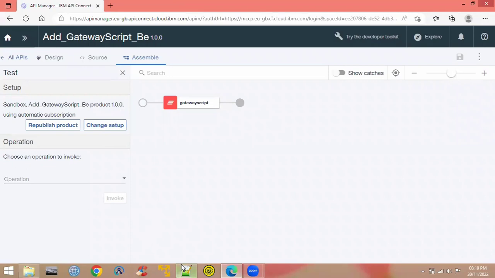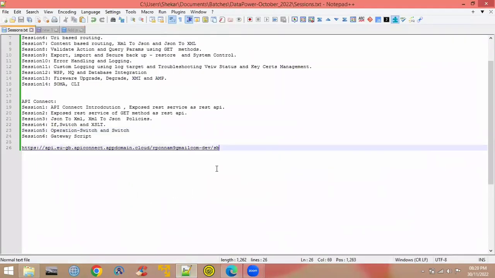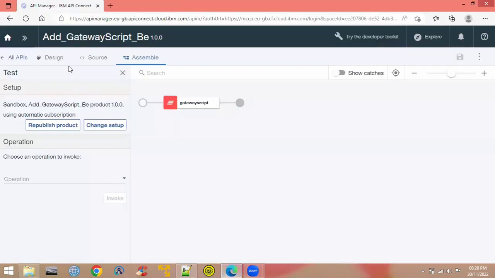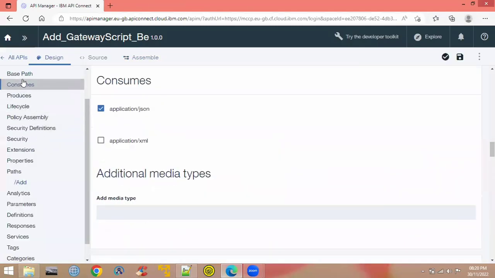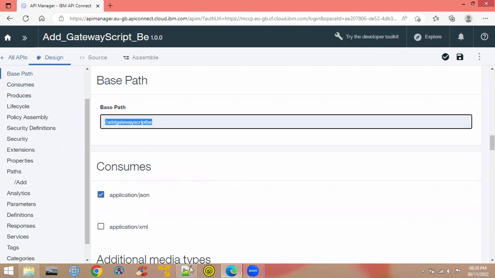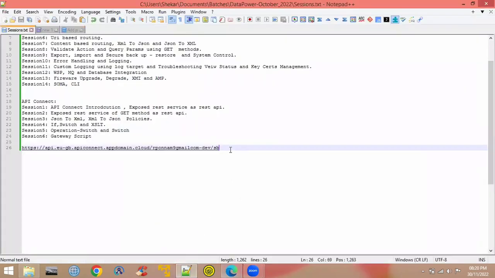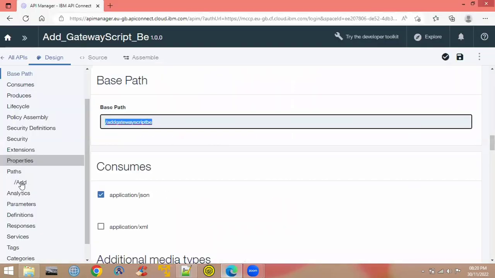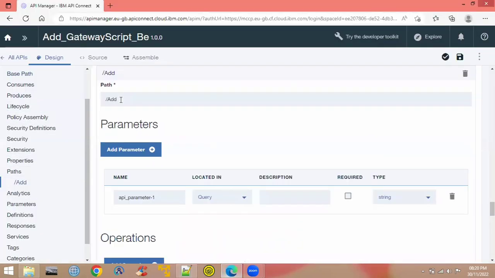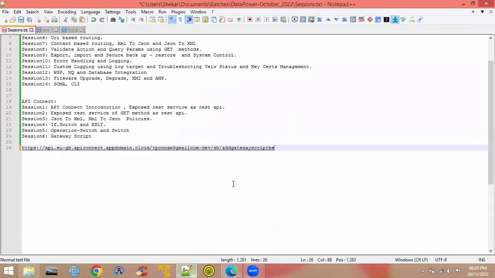Yeah, so it is republished. Let me test this. So this is an API catalog URL. In order to get the API URL base path, you need to go to base path, copy this base path, append it to this, and next thing is operation slash add. See, this is the operation. Now this is a complete payload, but already we have this endpoint, right? Let me copy only the URI. Let me open the source API.